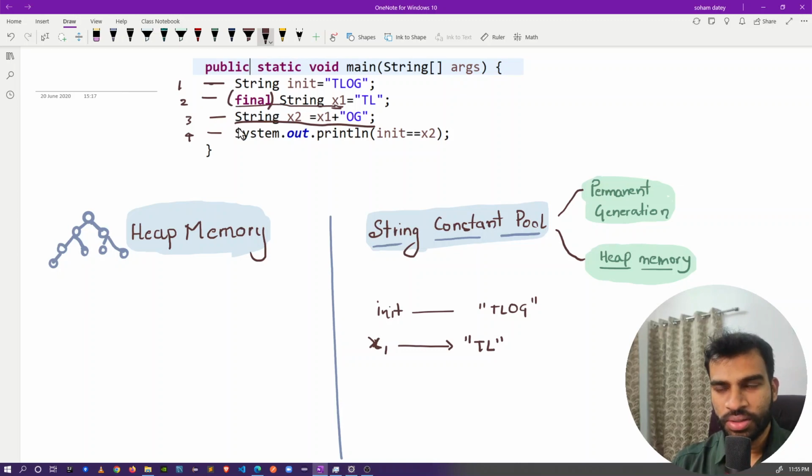Okay, so I shortly covered this final keyword in the last question, but if you see what this final keyword and modifier is going to do, this is going to make sure that x1 does not change its reference for the whole lifetime of the program. So x1 is going to point to TL at any point in time after this line 2.